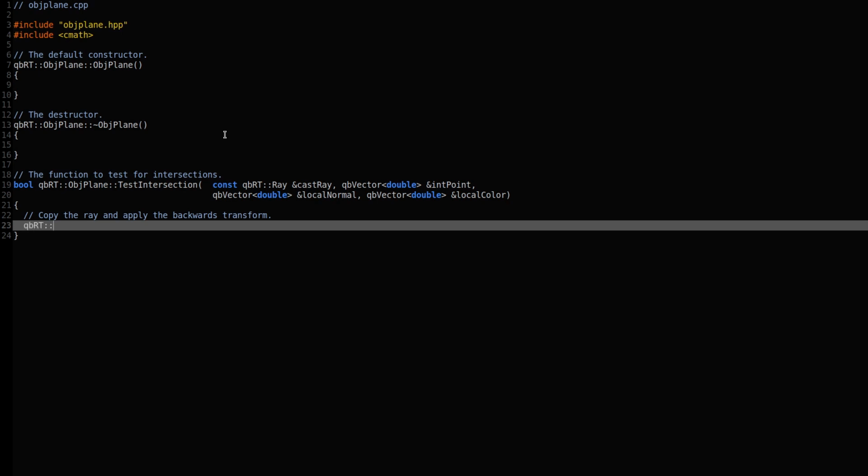So we define a new ray, qbrt::Ray, not all in capitals like that, called bckRay, is equal to m_transformMatrix, which is the transform matrix defined for this object. We get that from the base class, so we don't need to define it here.